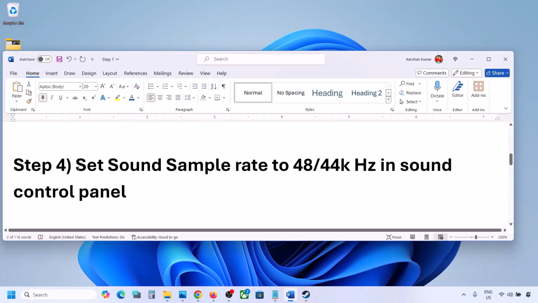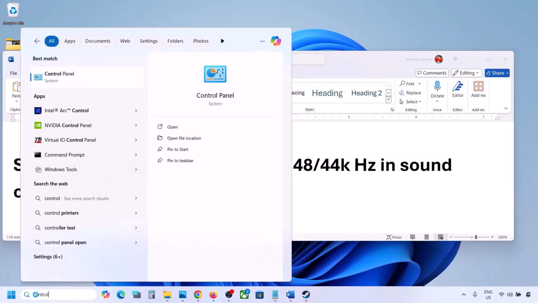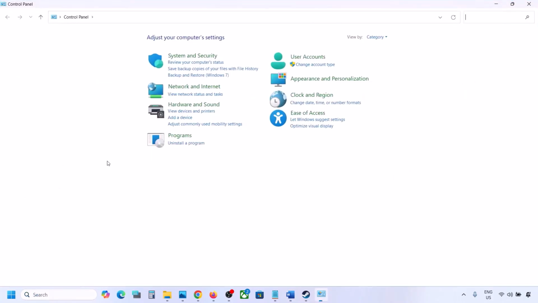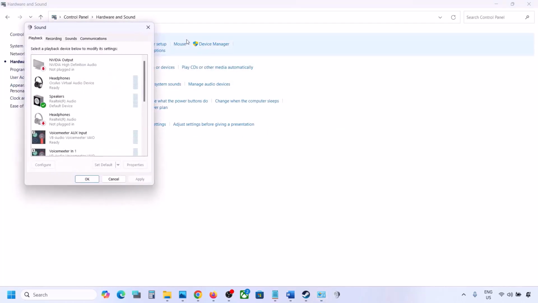Next step is to set sound sample rate to 44,000 Hz in sound control panel. So type in control panel in Windows search box and then go to control panel. Now go to hardware and sound. Now click on sound over here. This will open sound control panel.